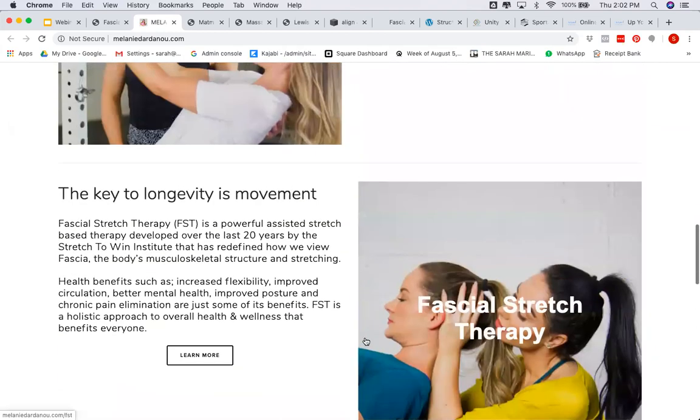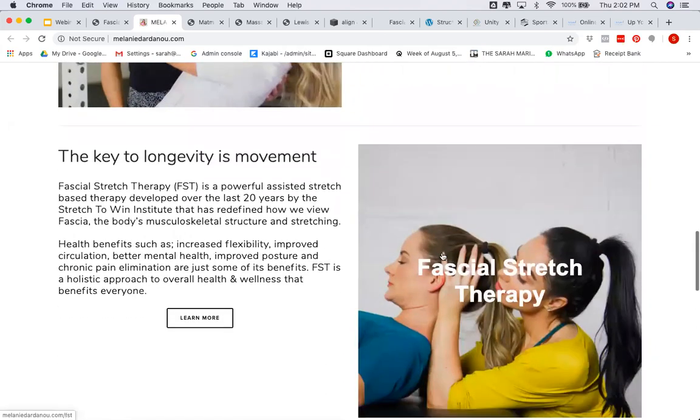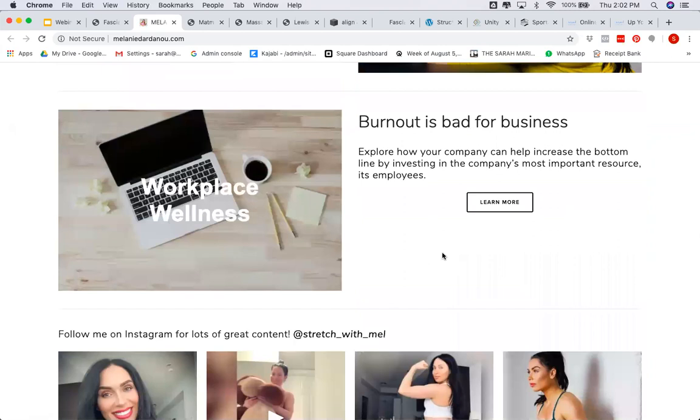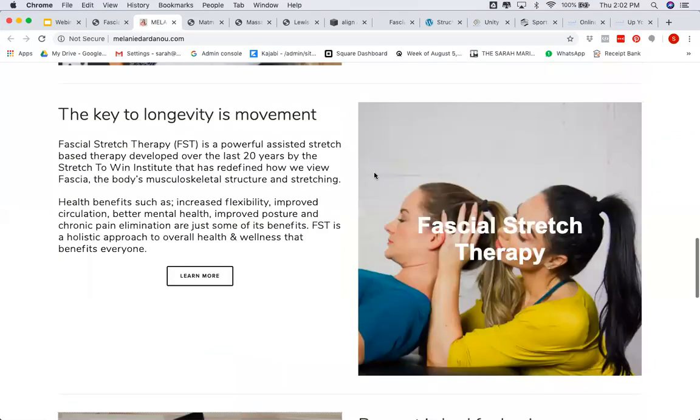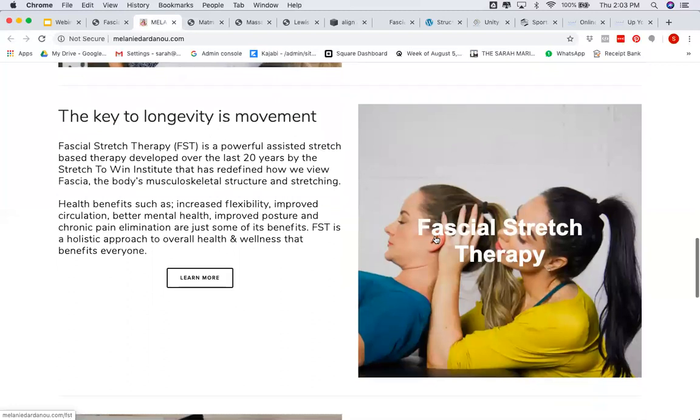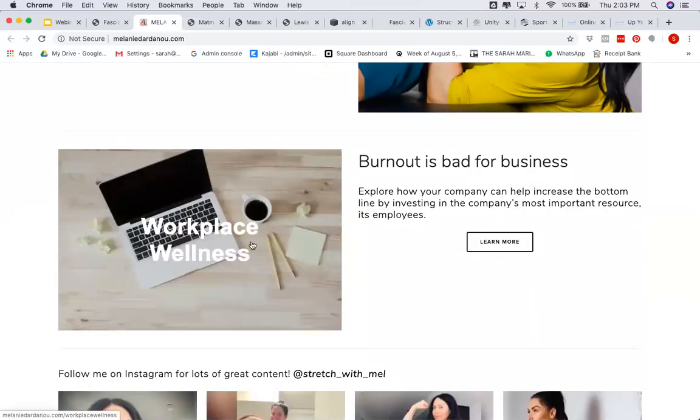Okay, and then so you do personal training, you do fascial stretch therapy. I like how you're trying to be creative with your words. However, this is a little confusing. Maybe you can use that down here and then maybe put workplace wellness, but be a little bit more clear about what exactly. So you do personal training, fascial stretch therapy, workplace wellness. I'm not sure what that means. Can you be clear? Like, can you say yoga at the office? Something super literal.